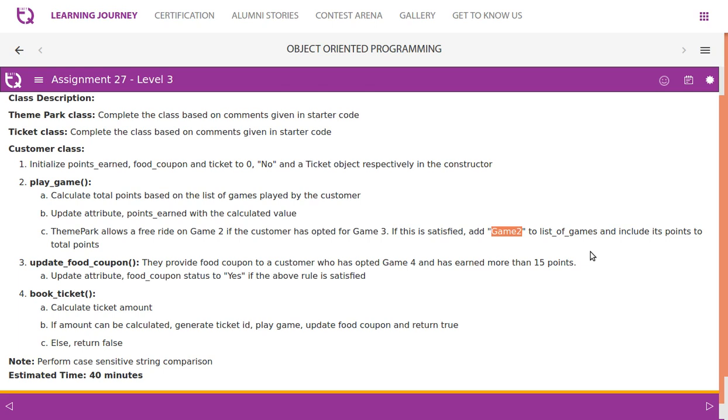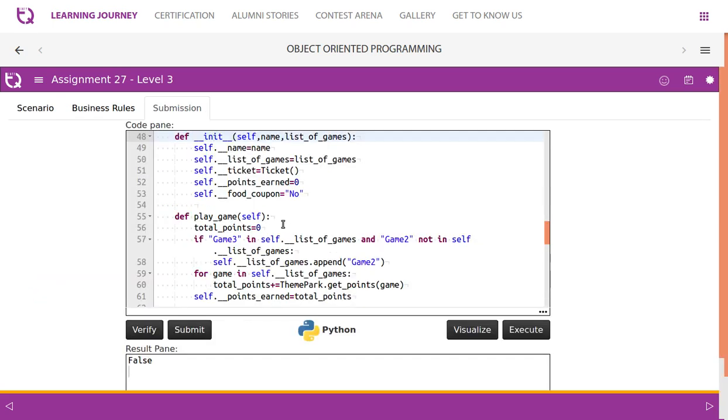So we'll have to work on play game: calculate total points, update attribute points earned, then free ride for game 2. So look at this. Initially we set total points equal to 0. Then we check if game 3 is in the list of games and game 2 is not in it.